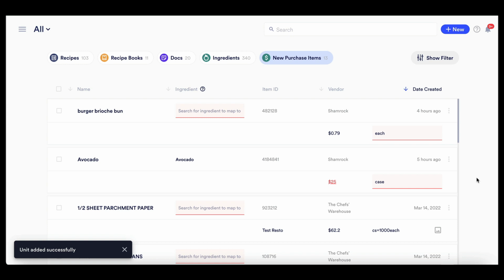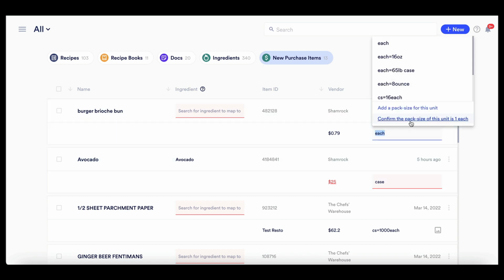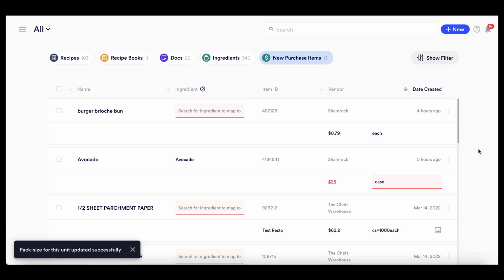Sometimes a pack size will come in as an each. If the cost of the product is indeed by the each, for instance a 79-cent hamburger bun, you can select Confirm Each. Now we can see the pack size is in black, which means we're good. If there's more to define here, those fields will appear in red. If there's nothing left to define, the item will be removed from the table automatically.